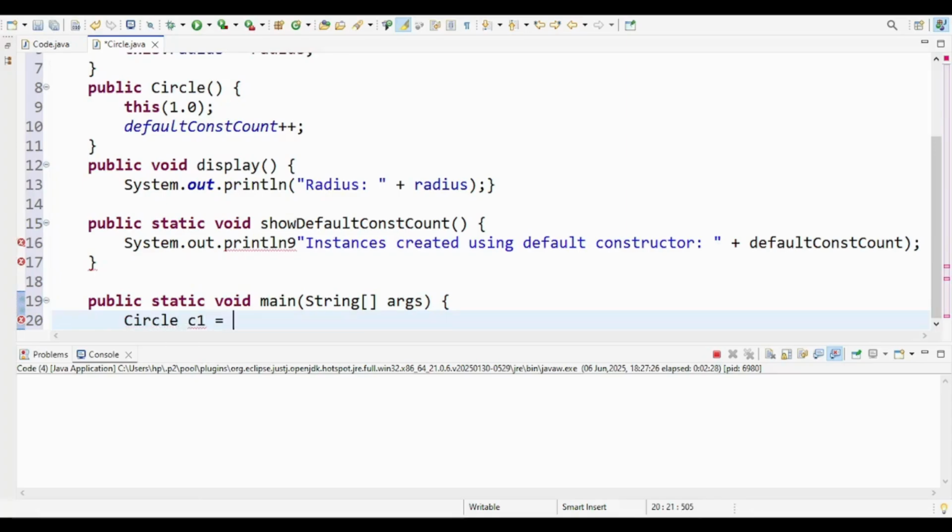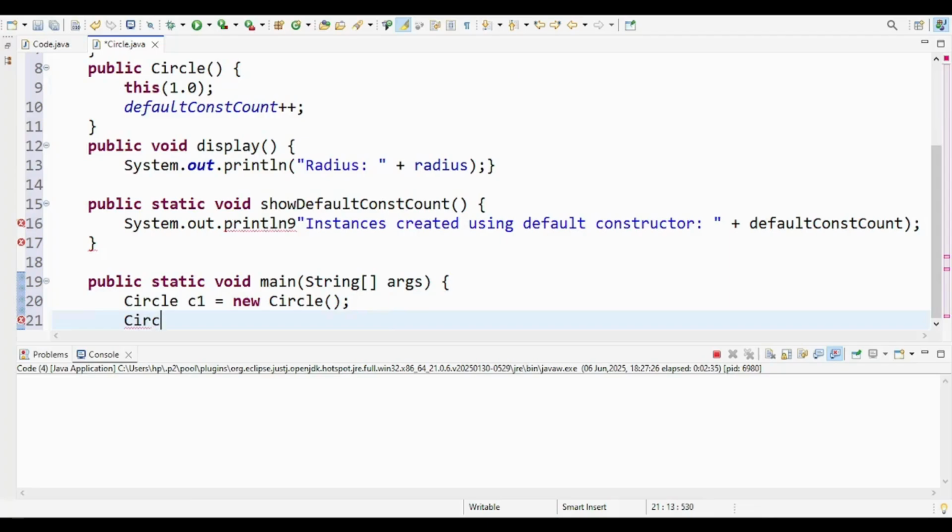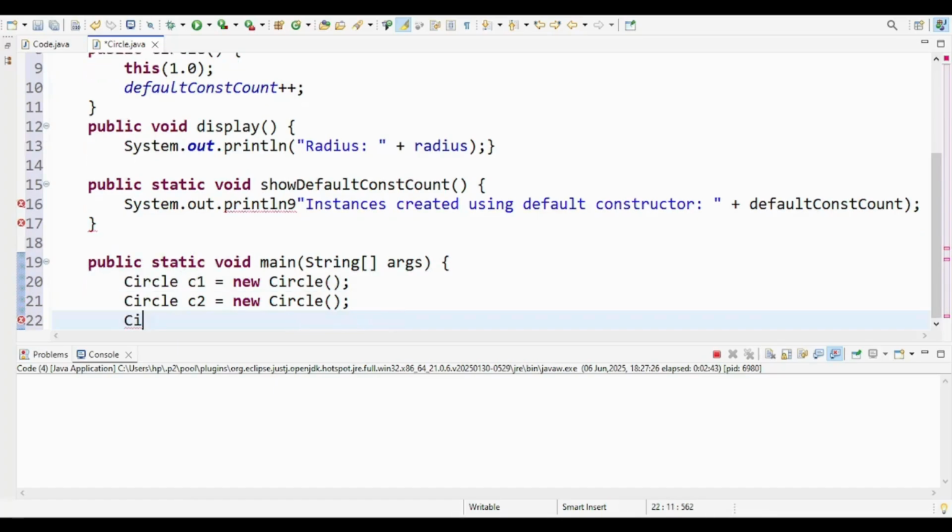Now let's write the main method to test our cases, and we create 3 objects, 2 using the default constructor and 1 using the parameterized constructor. The first 2 objects, c1 and c2, will trigger the default constructor and increase the counter. The third, c3, is created with the radius 5.5.